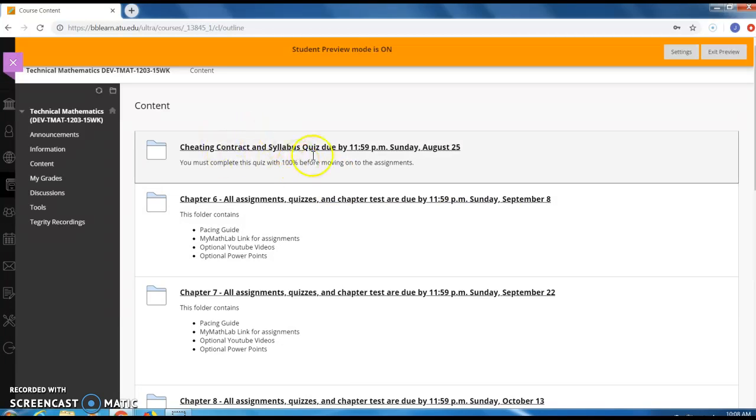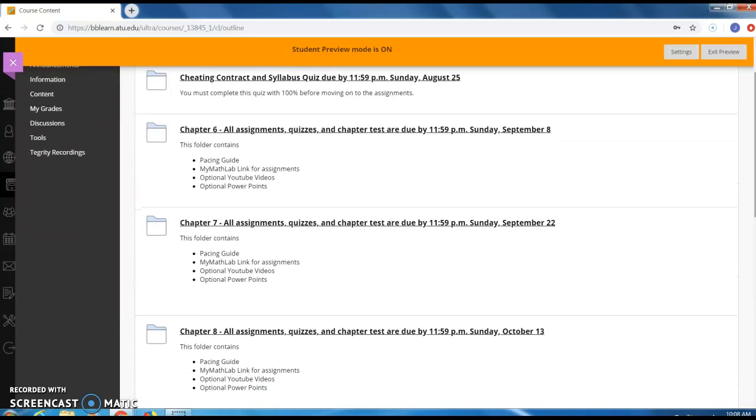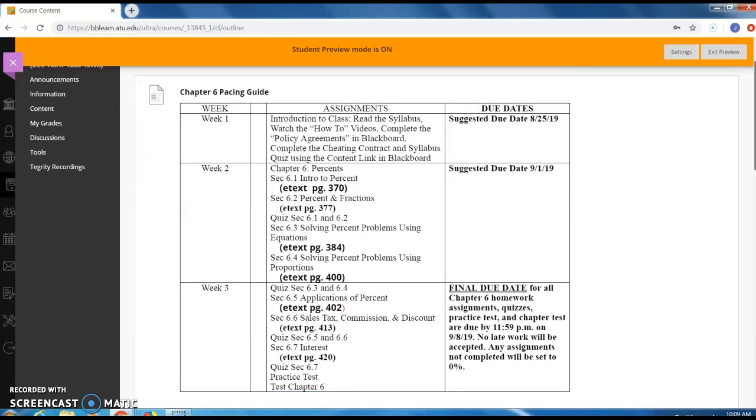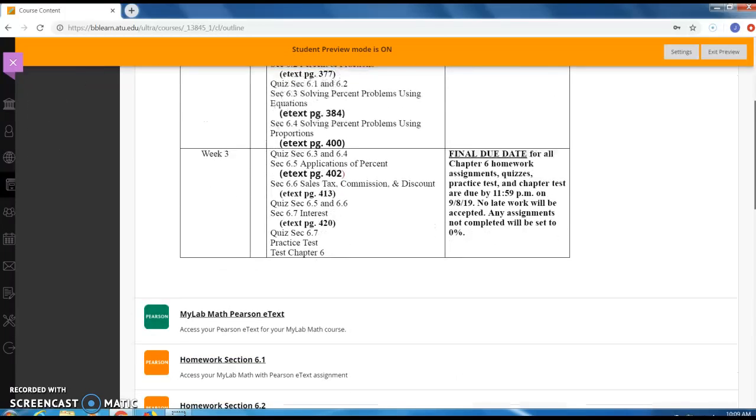You're going to see there's that cheating contract and syllabus quiz, which we will talk more about later when we talk about test proctoring. You're going to see Chapter 6. All the chapters are going to be laid out the same way, but if we look in Chapter 6, the first thing you're going to see is just the section of the pacing guide that deals with Chapter 6. So this is going to keep you on track for those first 3 weeks, everything that is due for Chapter 6. You see those same dates from the course pacing guide.